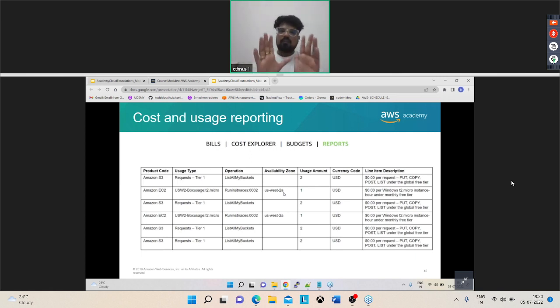So the simple funda of this Cost and Usage Reporting is to create the report. It will give you a detailed cost report of the usage of your services inside a particular AWS account, and you can create this report of a particular month, of a week, of a single day, or of a year also. So you have that kind of different functionality on this particular Cost and Usage Reporting.